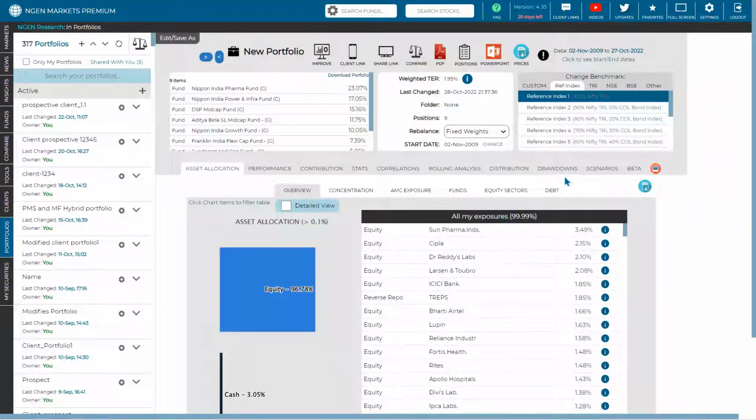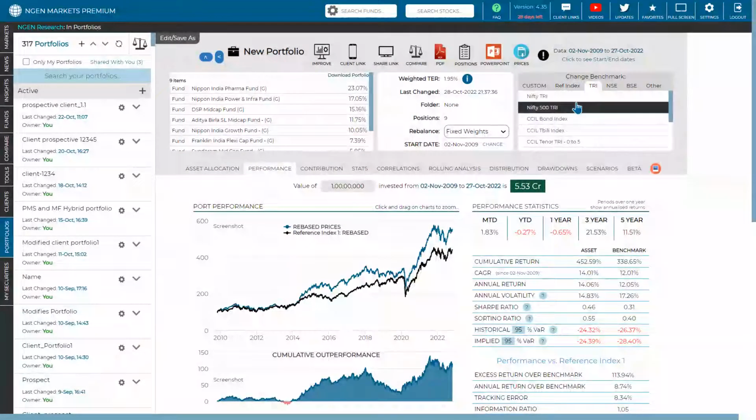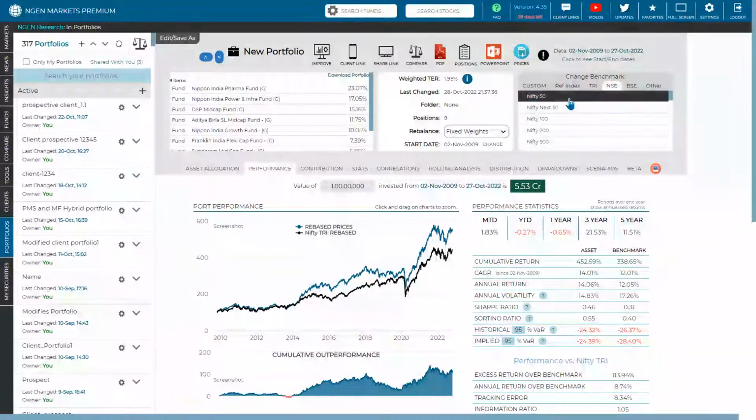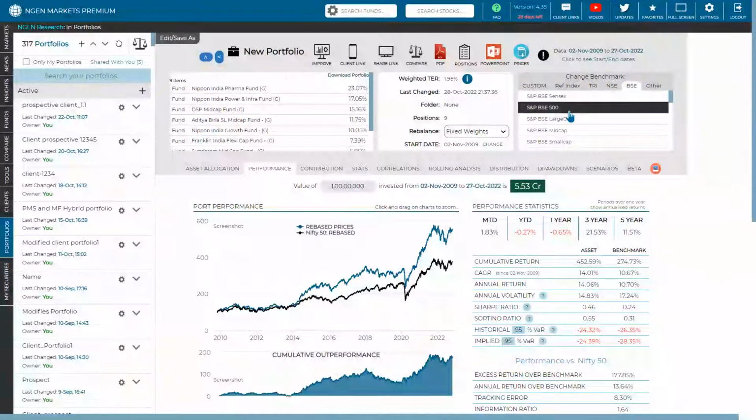But before going ahead with the custom benchmarking, how does benchmarking work in NGEN Markets? Whenever you look at the performance, you can see the change benchmark option given in the system. You can run the preset benchmarks like Nifty TRI, NSE, BSE, and all those within one place. Once you change the benchmark, you can see these are the benchmarks you can change for any particular portfolio, even for a mutual fund as well.